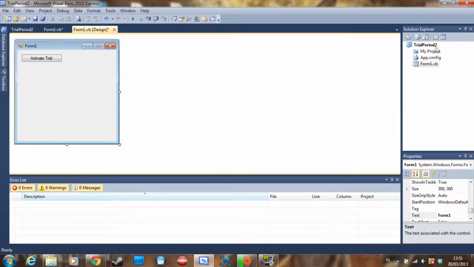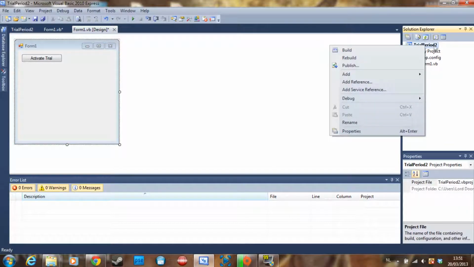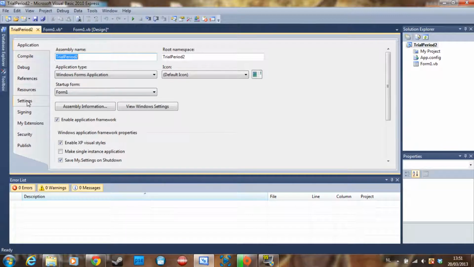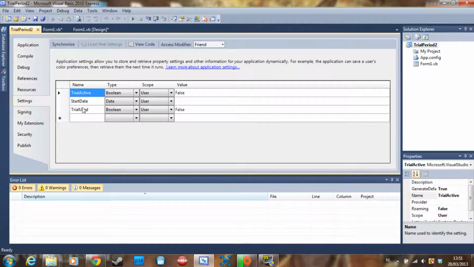To start off, go to Trial Period, or whatever your program is called, in the Solution Explorer. Go to Properties, and that will bring you to this. Then go to Settings, and let me first tell you what a setting is. A setting is basically a variable that you can save on the computer to use again when the program starts up again. That's very useful, because when you declare a variable in code and give it a value of, say, 2, and then you close the application, it will forget what that variable was. But when you use a setting, you can make your application remember that the variable was 2.